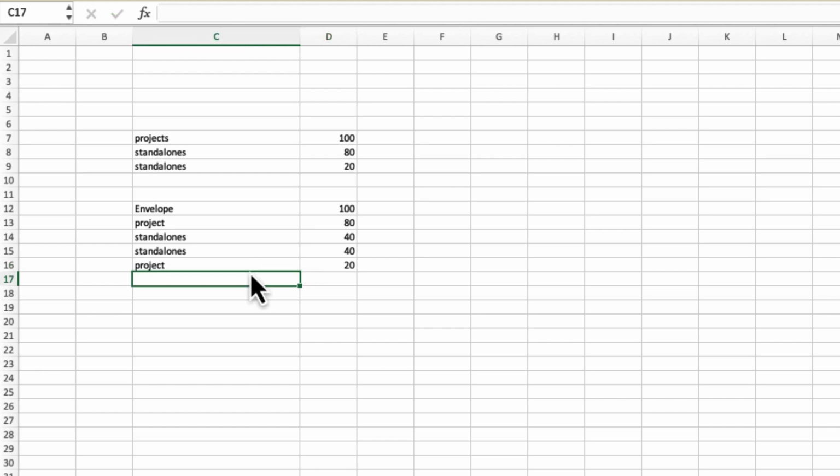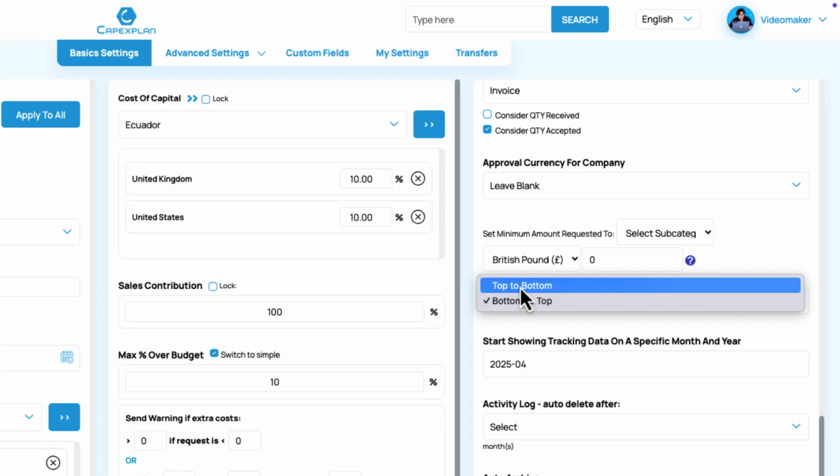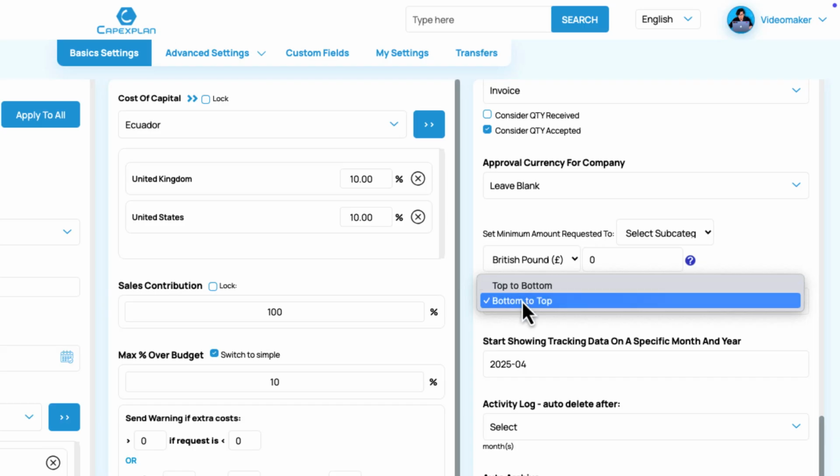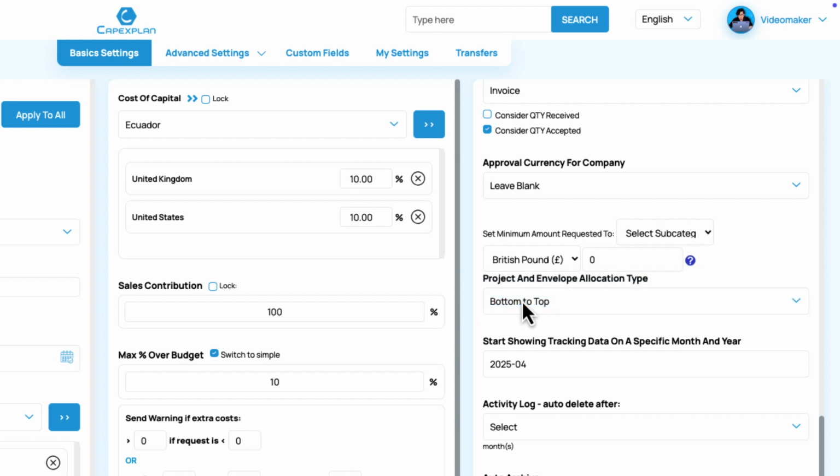Conversely, in a bottom-up approach, you begin by defining the budgets for the individual standalones. For instance, if you allocate 20 to one standalone and 110 to another, the total project budget is automatically calculated as 130. This method is ideal when you need to build your budget from the ground up, based on the specific needs of each component. The choice between top-down and bottom-up depends on your organization's budgeting strategy and workflow. CapexPlan provides the flexibility to choose the method that best aligns with your needs.